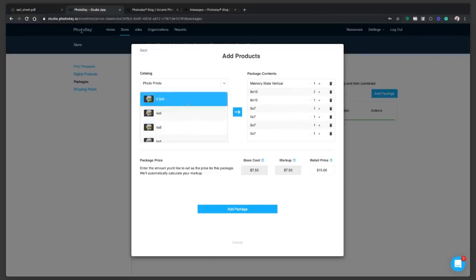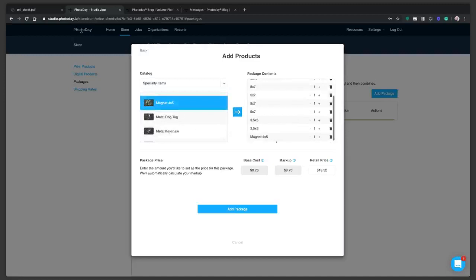So you're going to add some 3x5s in here because you've got to think, they might combine siblings on this one package, and you can have one monster package for them to save. If that's the case, you might want to have 2 memory mates. So I'm going to go in here and do that. And then I'm going to add a couple magnets to this package because everyone loves magnets, and just because I want to show you that you can do that. So, pack of 2 magnets.